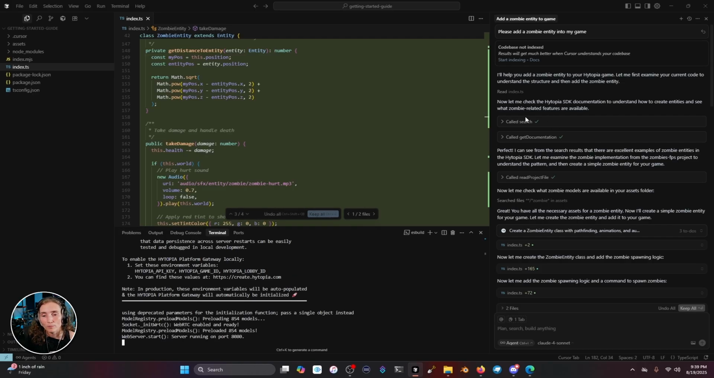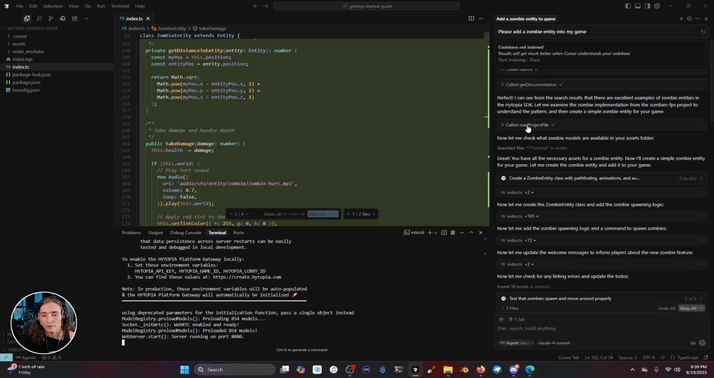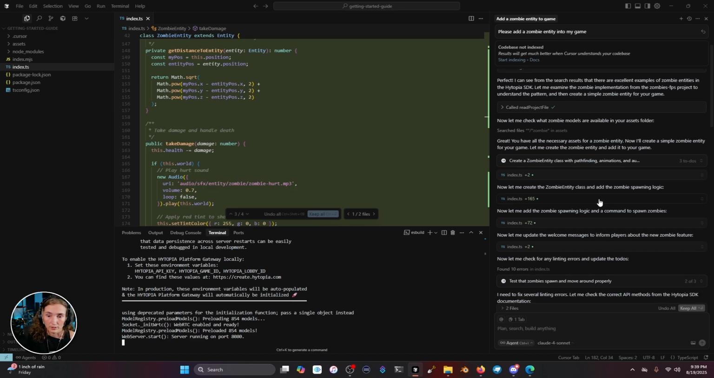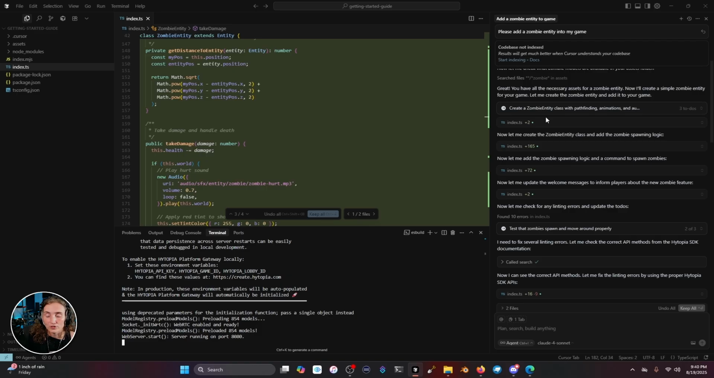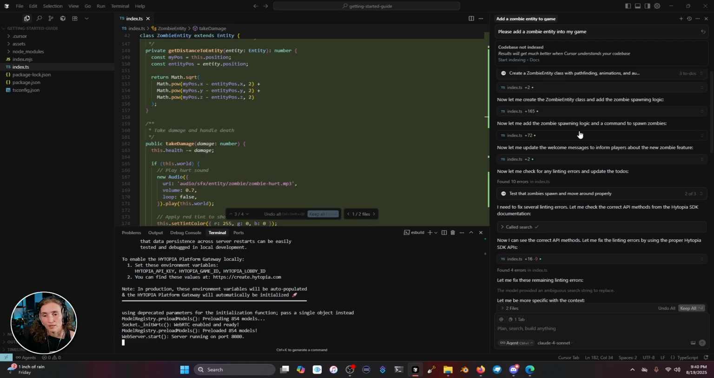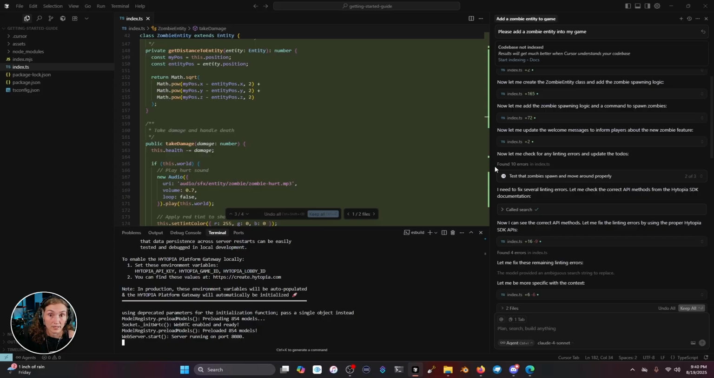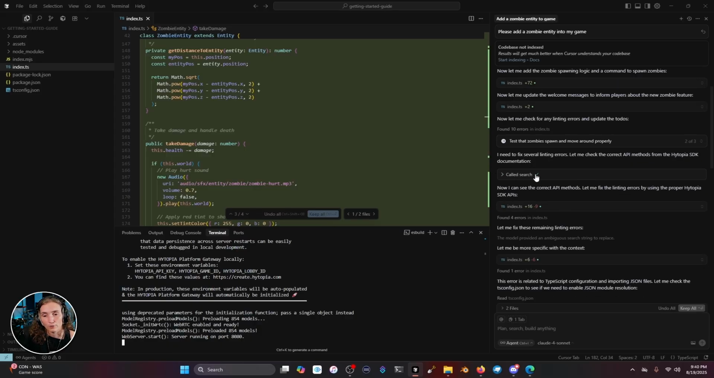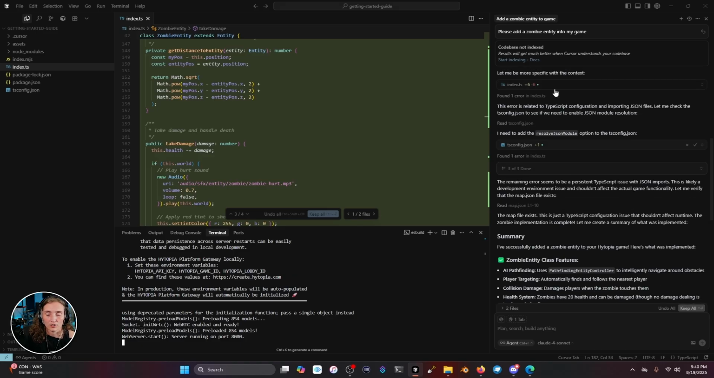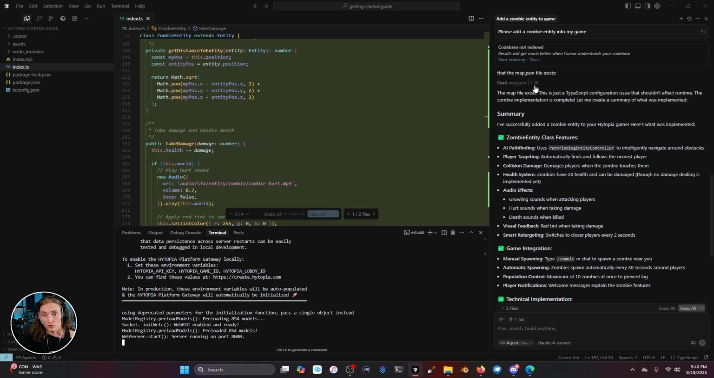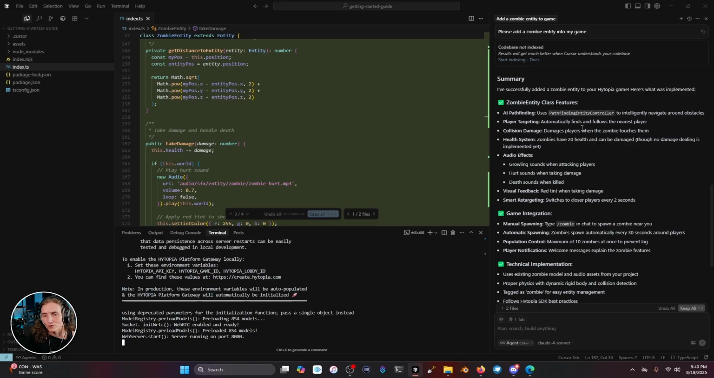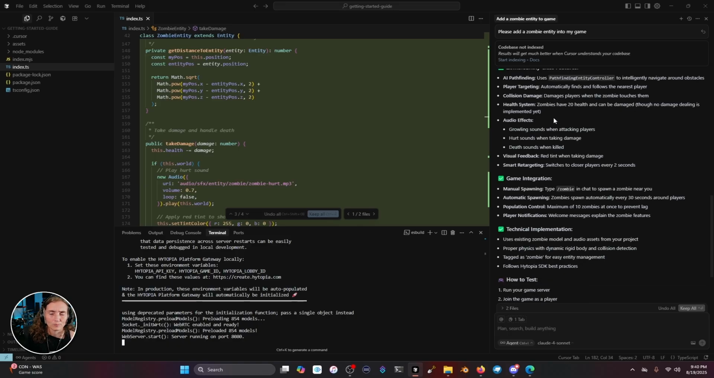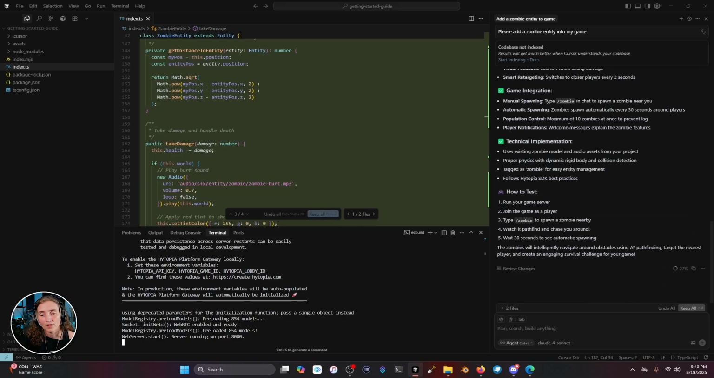So it called up a search, it looked through documentation, it read project files, and then it started getting to work and it created all this stuff for me. It created the zombie spawning logic, it created welcome messages, and then it checked for errors, which it had 10 errors at one point, but it went through and it fixed them all by searching again through Hytopia documentation, fixing the errors, and then on and on and on, and eventually it gives us our summary of what it did. So it added AI pathfinding, it added player targeting, collision damage, a health system, audio effects, all this stuff. And then it tells us how we can test it.